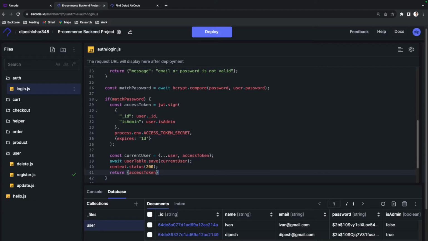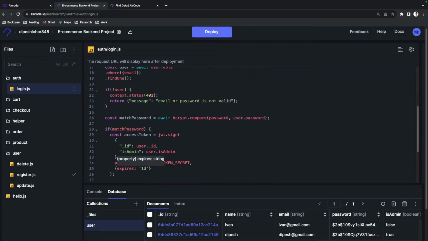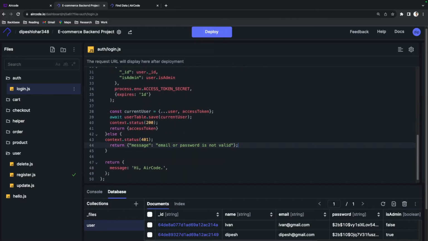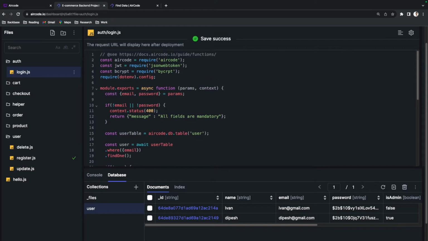All right, and if this password doesn't match, then in that case we can have the else, and it's very similar: the user password is not valid. So I'm going to have it here, and we can just remove this. All right, so we have this function ready, and now let's give it a try and test it.